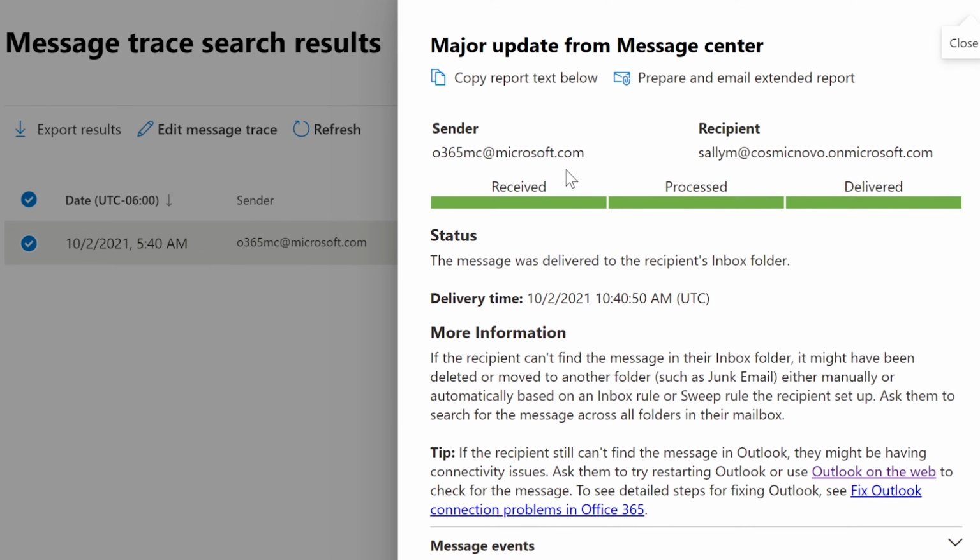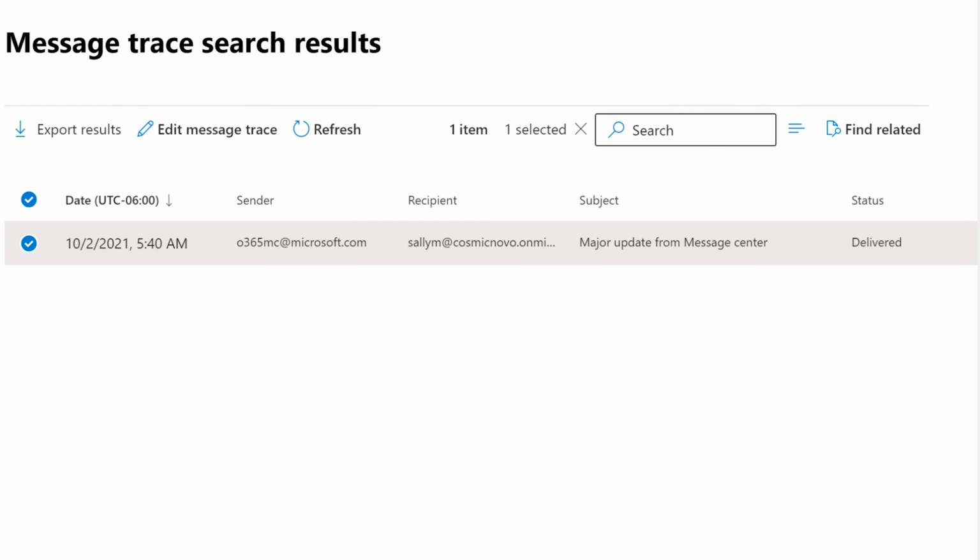And she probably did because it says received, processed, or delivered. And if Sally says, hey, I don't have this email, you can say, hey, check your spam folder, check your deleted items, the recycle bin in Outlook. Check your junk folder or whatever. So we can tell her right away that it's received, processed, or delivered. Doesn't it sound like a song?